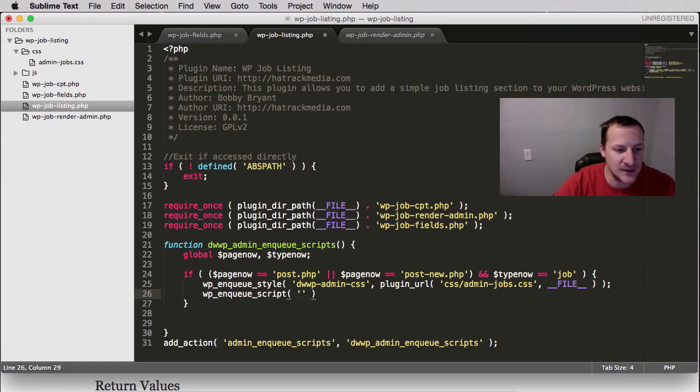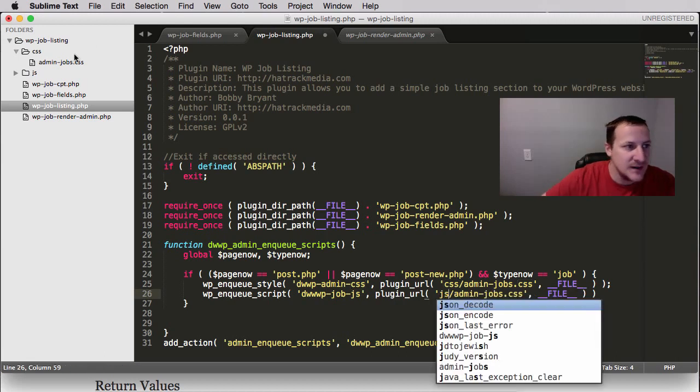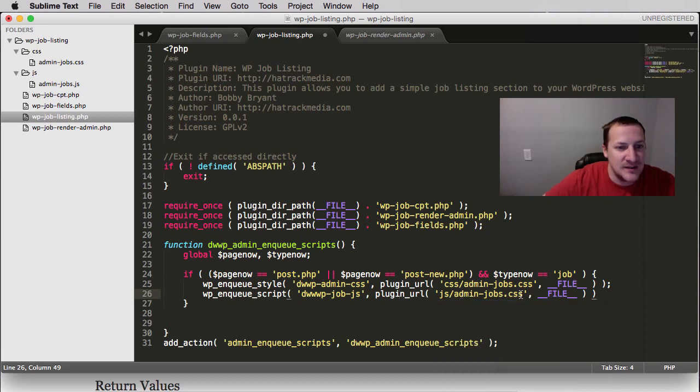All right, so let's give it our unique handle. This one I'm going to call DWP-job-js. Again, it could be whatever we want. We're going to do the same thing. So I'm just going to copy this plugin URL part, and we're going to change this to the JavaScript file or folder. And we're going to change it to the file, which is adminjobs.js. Okay.